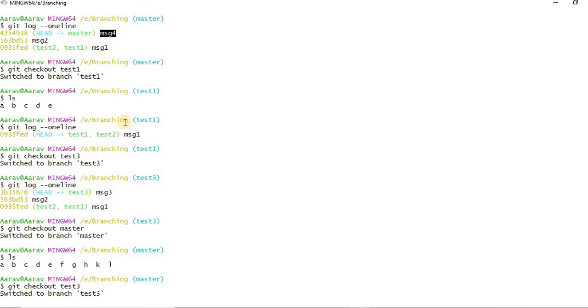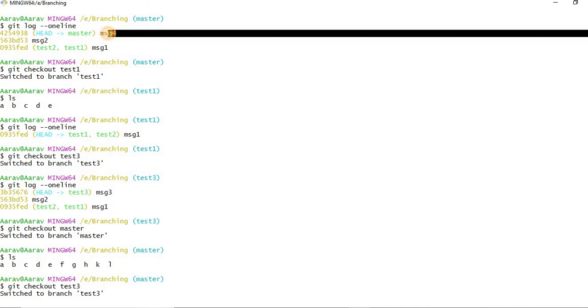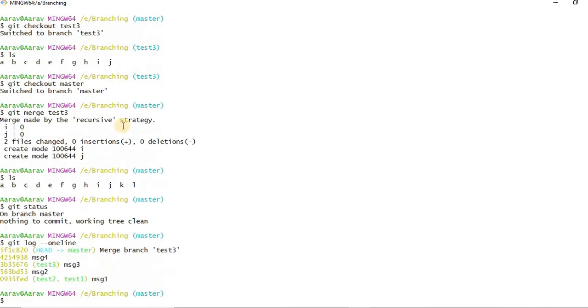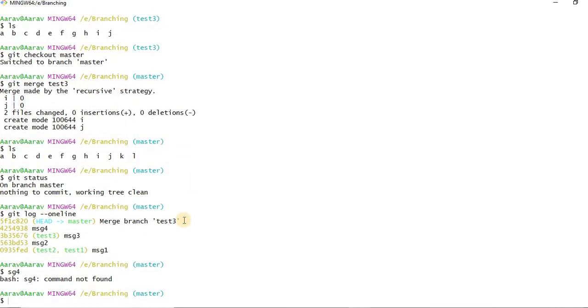Correct, because the third commit was done on test3. So on master message 4 is the third commit, but entirely it is the fourth, because the third commit was done on test3. Now once merging is done, you can see message 1, message 2, message 3, message 4. So it is ordered by timestamp.